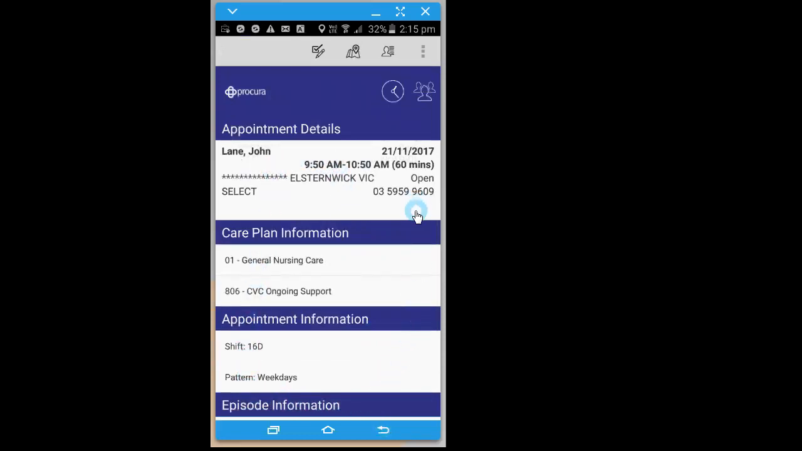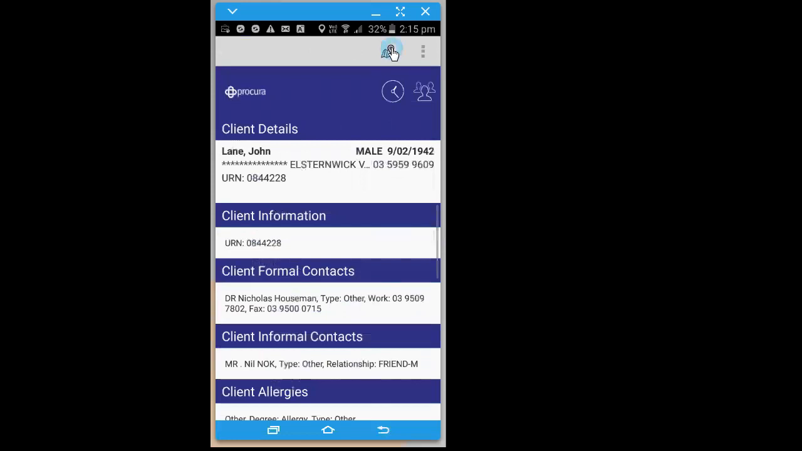Now there's a few more things that I can find in the Procura application. If I click onto this icon here, so it's like a head with some lines next to it, this will give me some more client details. I can see that John is a male and his date of birth. I can also see his UR number both here and down here. I can see some contact information for John, both his formal contact, Dr. Houseman, and an informal contact here as well.